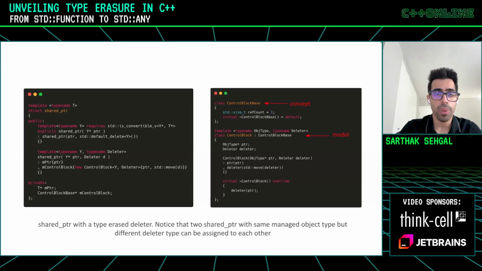So when you store that as a pointer of type t, we lost the type information y, but now we are storing a control block which retains the type information. Although we've type erased it in the class shared pointer itself, the control block implementation is storing the type to ensure that the correct deleter is called during destruction. So this is the example of shared pointer with a type erased deleter.